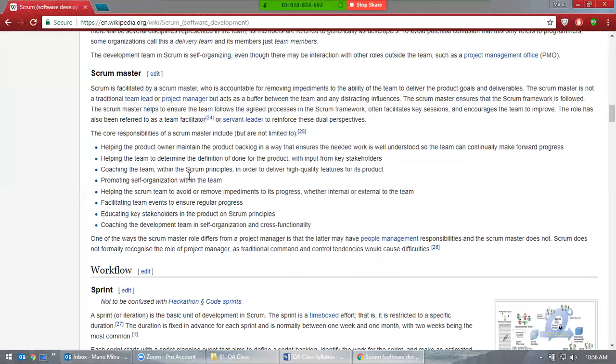Yes, it's Scrum Master. In Agile, you call it a Scrum Master. There is no project manager in Agile. So if you're saying project manager, then you're not working in Agile.